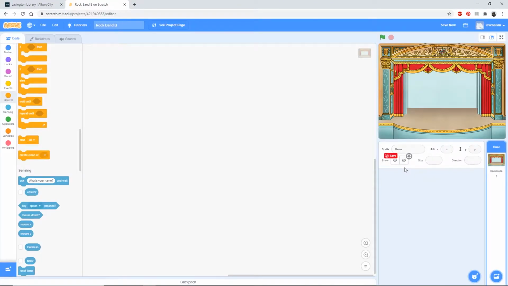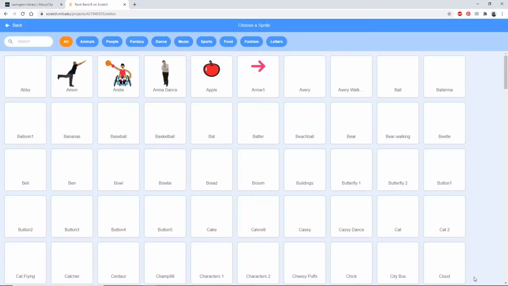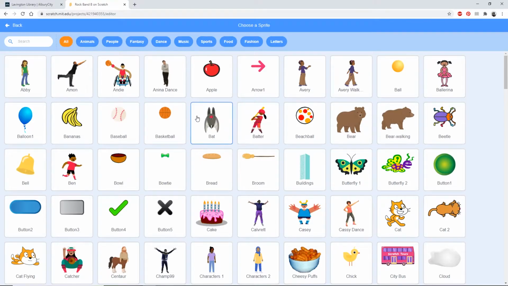There's one. Let's click on that. There's a theatre. That's our backdrop. Now we just need to add some sprites to this. So first off, I'm going to add a sprite. I'm going to go down to the bottom here and choose a sprite. You can click it from here as well. And here is all our sprites that we can add to our stage.